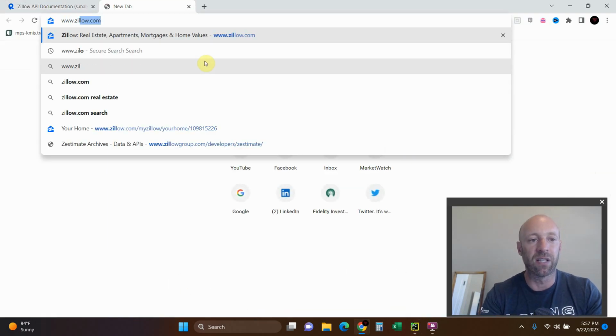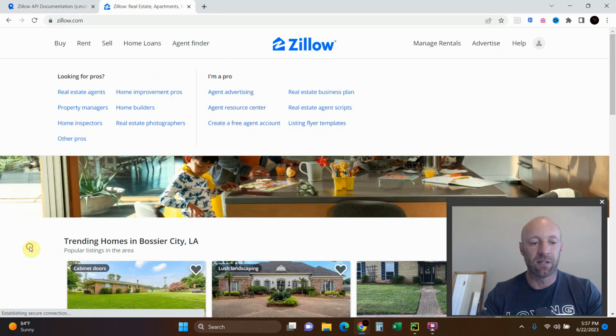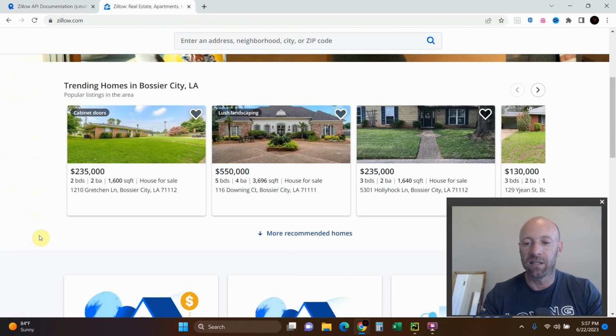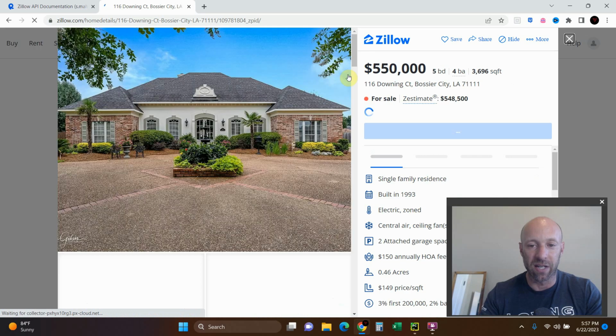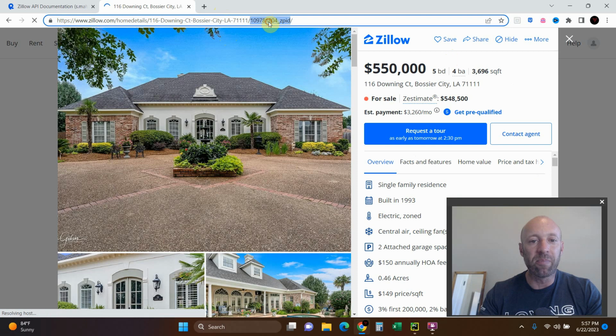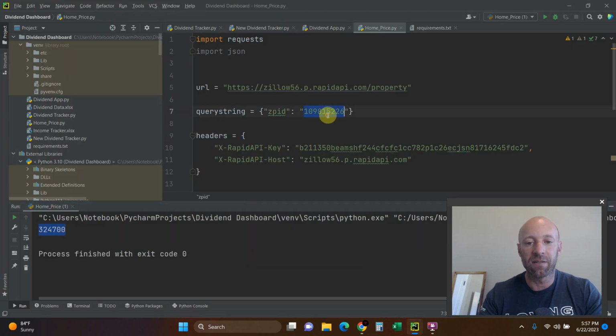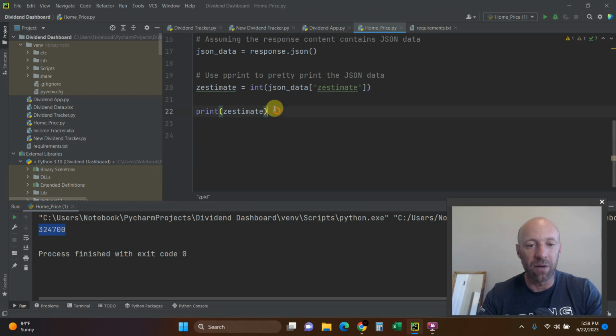So to find the ZPID for your property, you can just go to Zillow and type in, let's look at this house. I don't know whose house this is. I apologize if it's your house and you're watching. So there you go, there's the ZPID. Just right there, copy and paste that and put it into here, and that will give you the information you need to know.